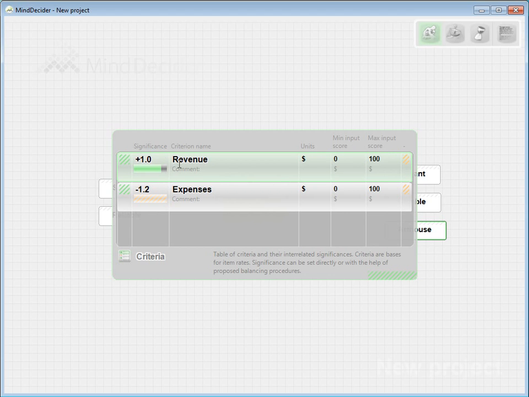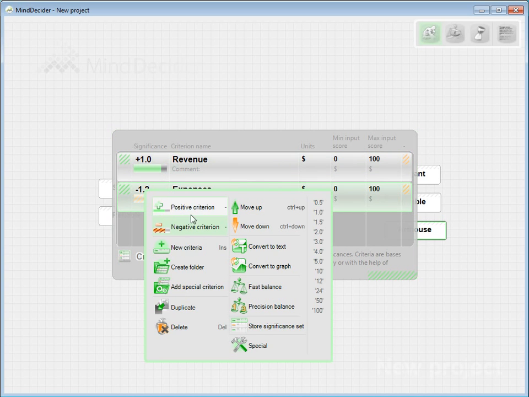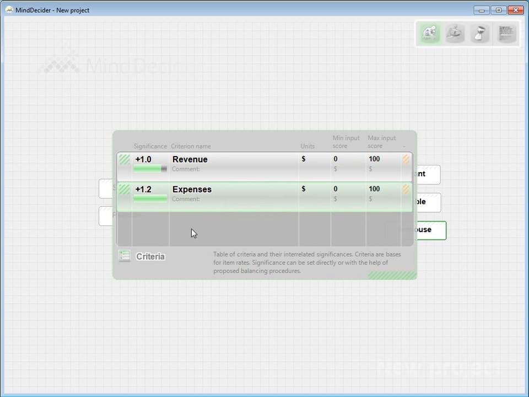Green color means that the criterion is positive, that is, the more the better. Orange criterion is negative, the less the better. To change the type, click on the criterion name, open the context menu and select positive or negative criteria option. Okay, let's enter the parameters which may interest us when we choose the house to buy. To rename a criterion, just click on it and type in your name.